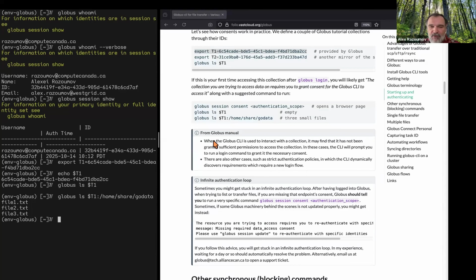So here is an excerpt from the Globus manual. In real life, when you work with Globus, once in a while it will prompt you for authentication. How often that happens really depends on the level of access that is enabled for a particular collection. For a more strict collection, you will get a prompt to enter your credentials more often. Sometimes you can get stuck in an infinite authentication loop. Preparing for this webinar, it happened to me just once a couple of weeks ago.